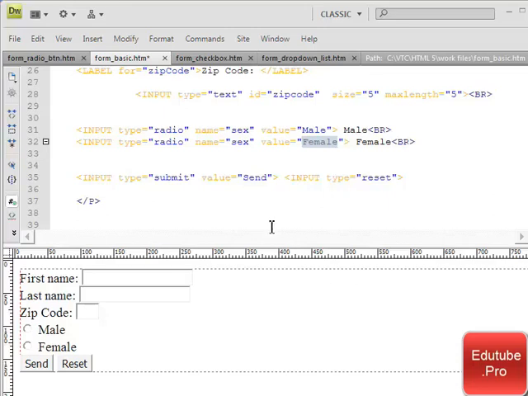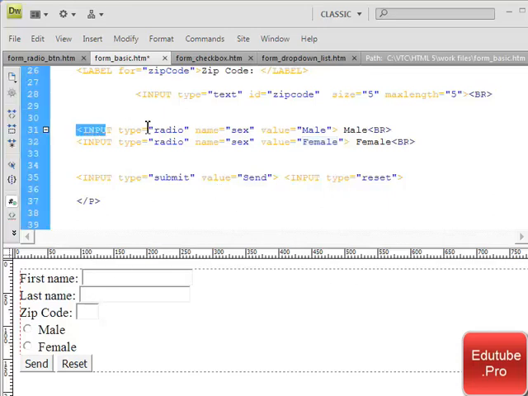Quickly reviewing the code that comprises the radio buttons, we can see that these are input tags, type radio in quotation marks, the name attribute, the value attribute, then the actual label of the radio button. Don't forget the labels. Without the labels, your users won't know what kind of information they're providing you. In other words, if I don't have the male and female, they won't know what these radio buttons actually do.